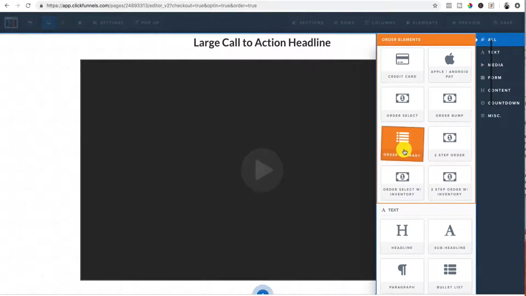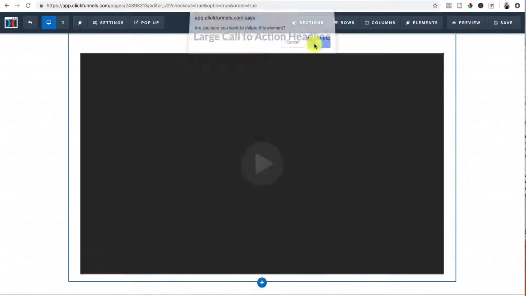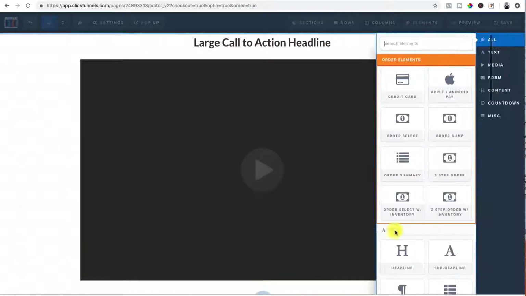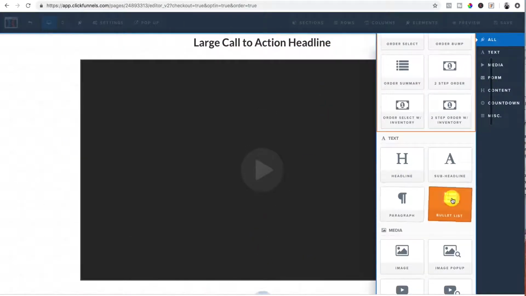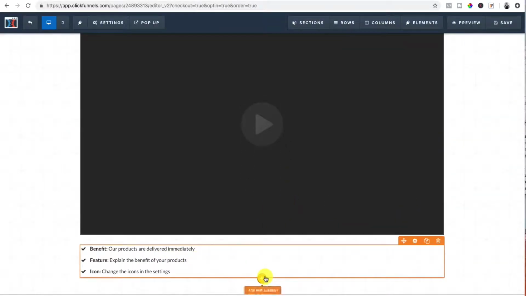And we want to go over the benefits. Oops, wrong thing there. We'll do a summary of benefits. And that's what we do there. And we can play around with that and make it look which way we wanted.